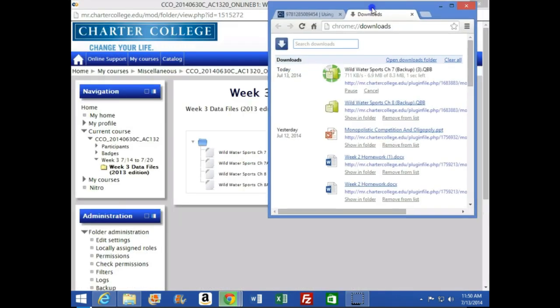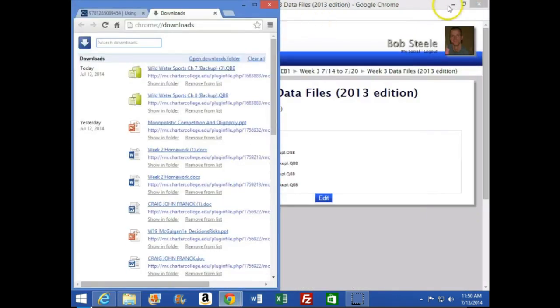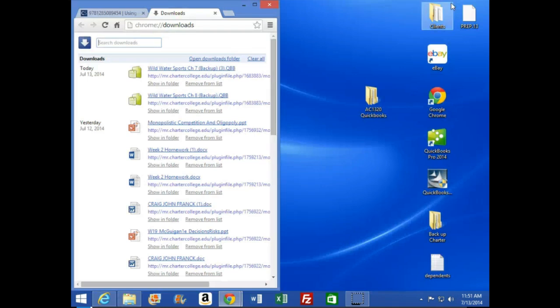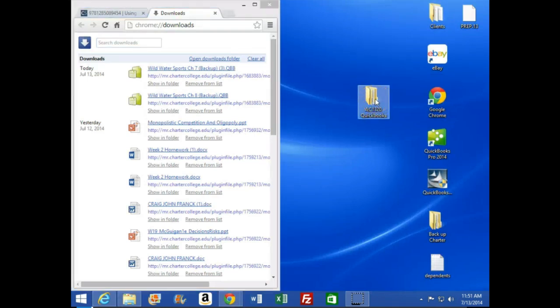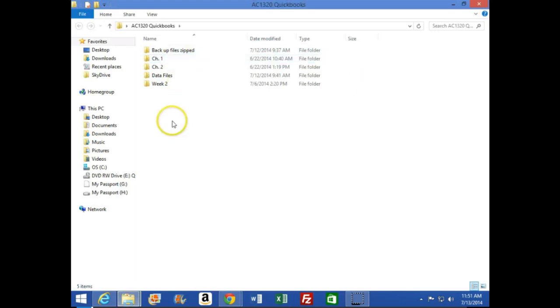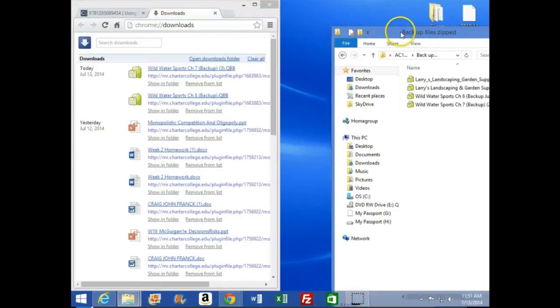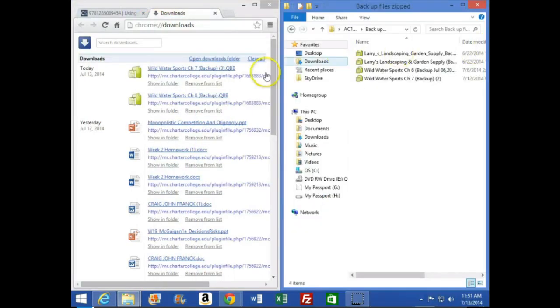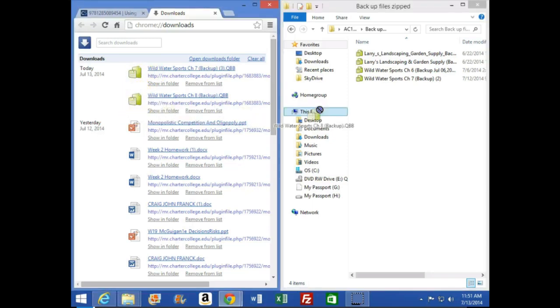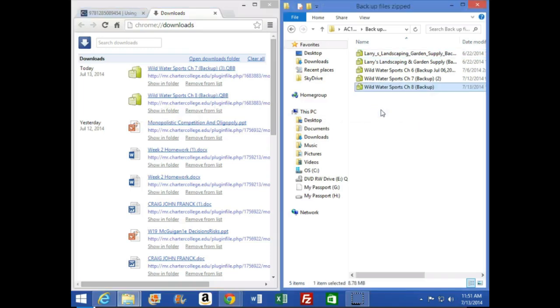So what I'm going to do is snap this to the left. I'm going to pull this down and minimize everything here. This is where I want to put it within my AC1320 file. So I'm going to open that up. We will then go into the backup section because this is a backup file. I'm going to snap this then on this side and then just drag this in there. I'm looking for the Chapter 8 right here, so I'm going to take that, drag it in here, and there it is, and notice it's a backup file.